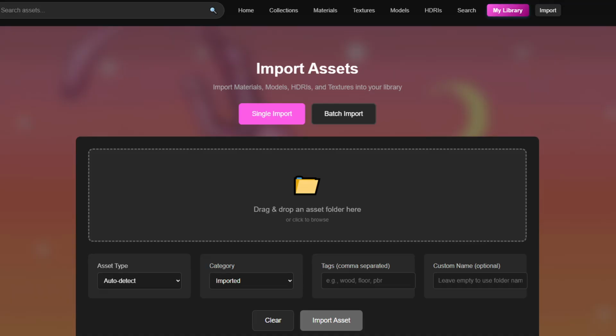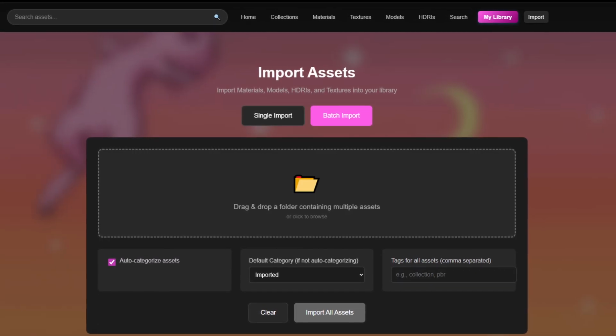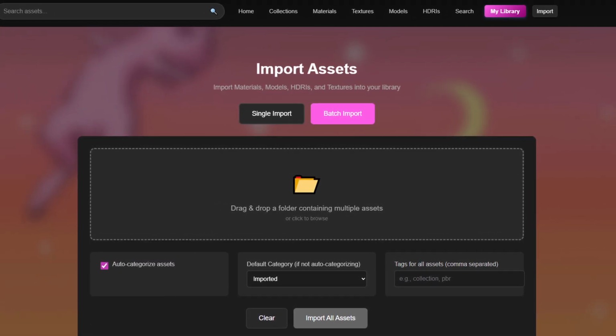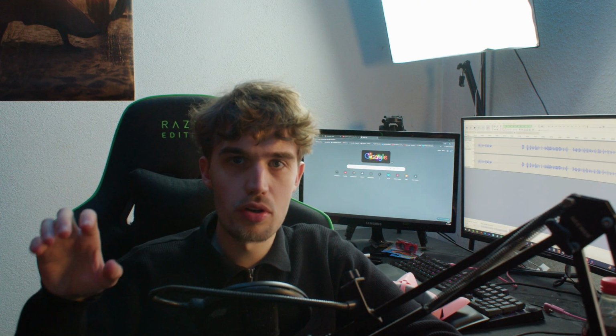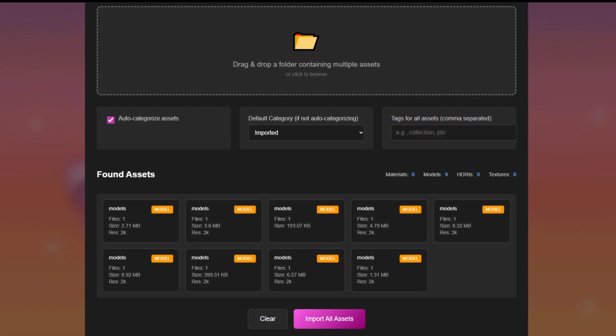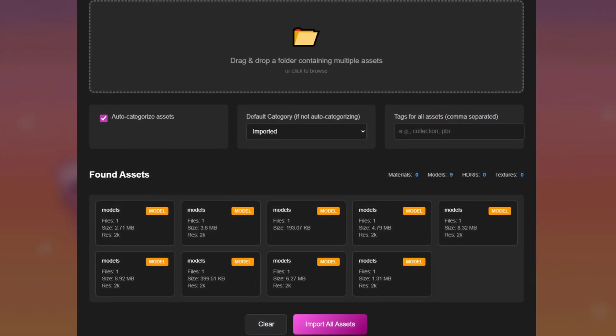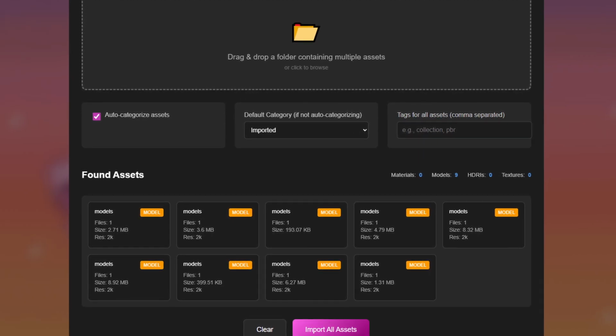So we have the single importer that is just importing one model or one material, or you can import by mass. It's like a mass importer, so you can select a folder with a bunch of assets in separate folders, and the importer will recognize your asset. By recognizing your asset, the importer is also checking, okay, is there an FBX in it, or is it just the EXR like a HDRI? So it's recognizing, is it a model, is it a material, or is it a HDRI?